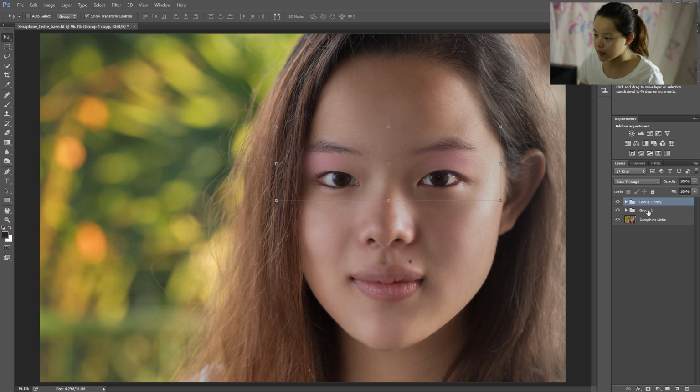I'm just going to group them all in one so we can see the comparison, before, after.